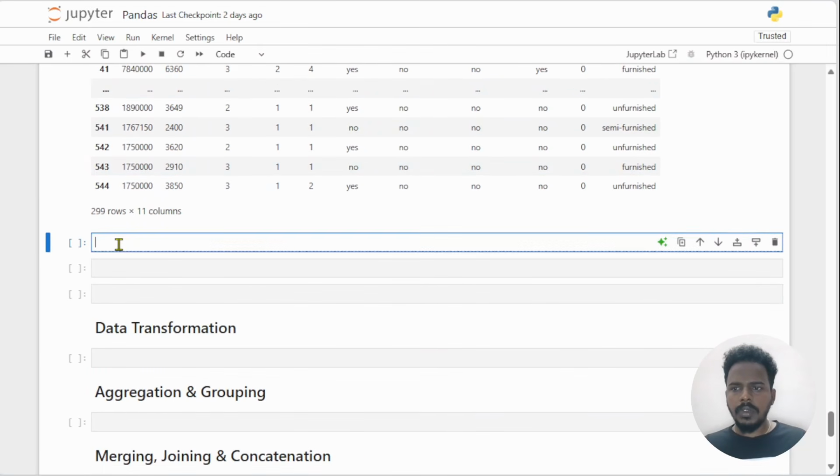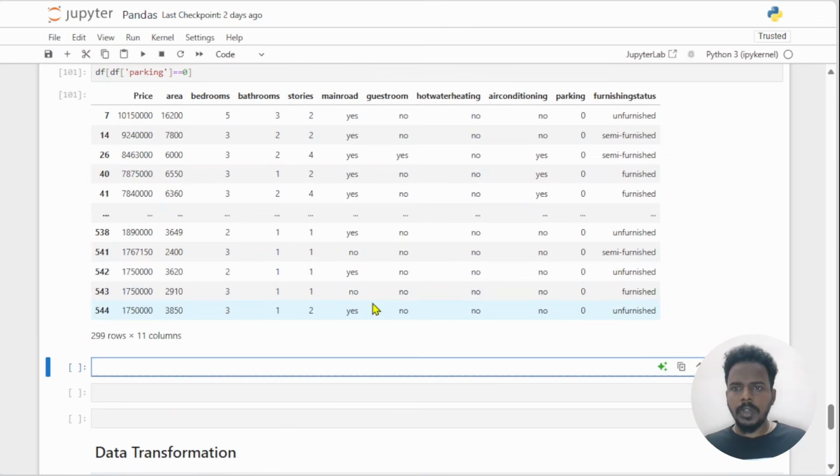What we are going to do? So without parking, people won't join the... Sorry, sorry. So this is housing data, right? So people won't come for rent or lease if there is no parking in the house. Okay. To avoid that, I will remove those data.